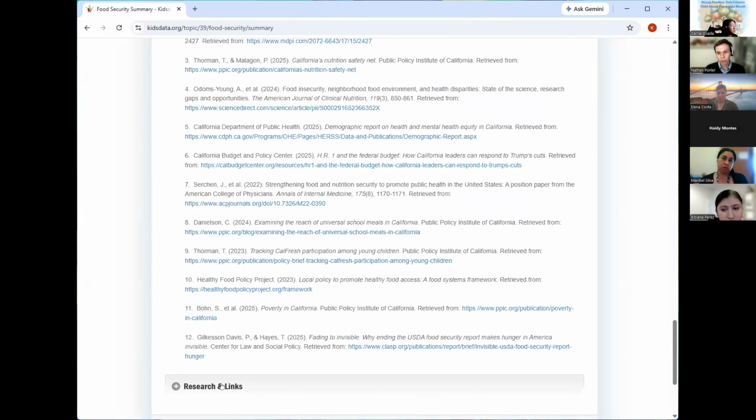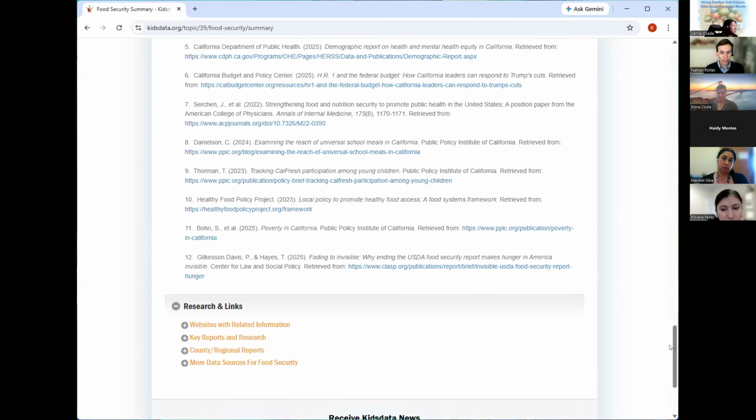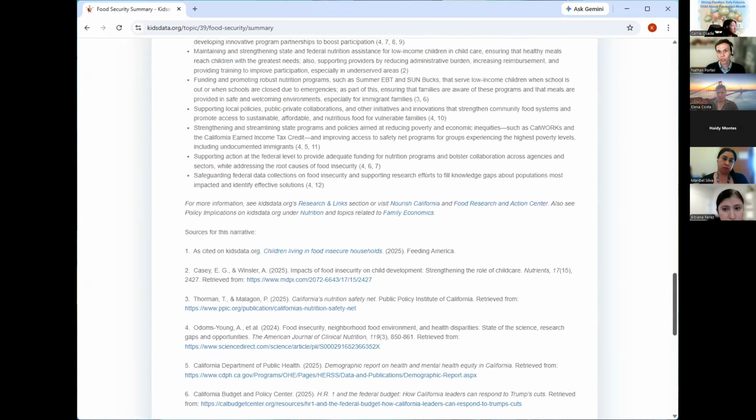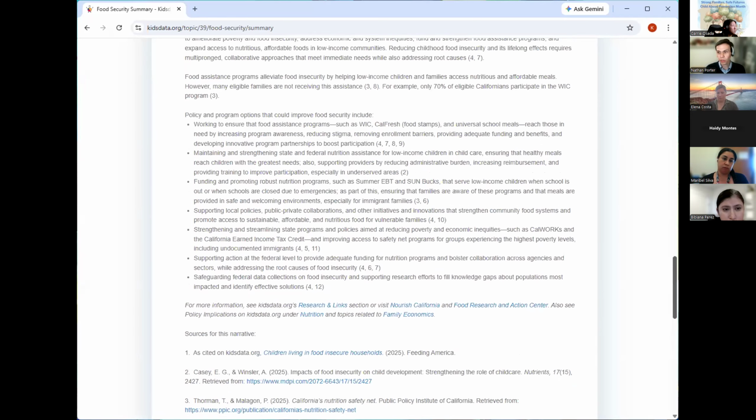And then finally, we have links to other organizations working in the field, other research and reports, and things like that. So that's kind of the basic layout. And we have this set of contextual sections or narrative sections for each of the around 60 topics on the site. So these here are specific to food security because we're in the food security topic. So that's kind of the topic at the summary level.